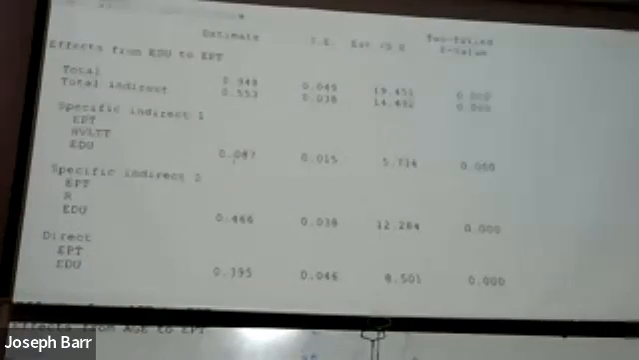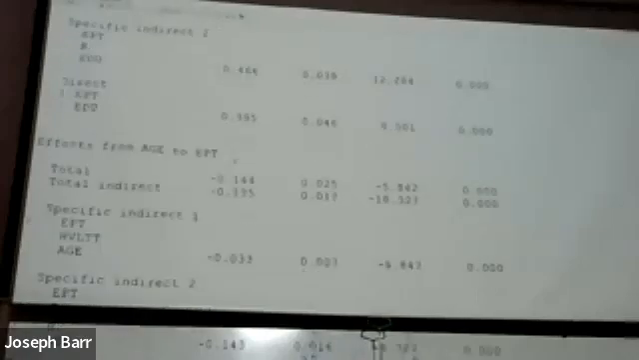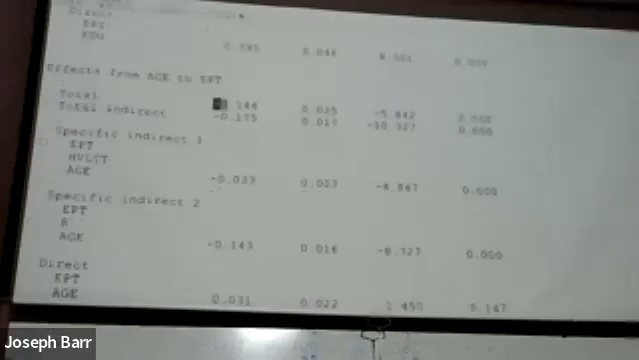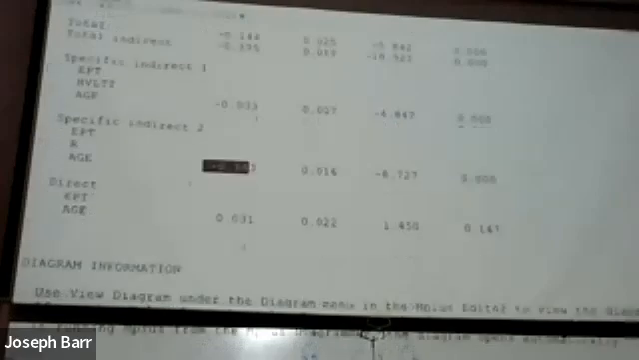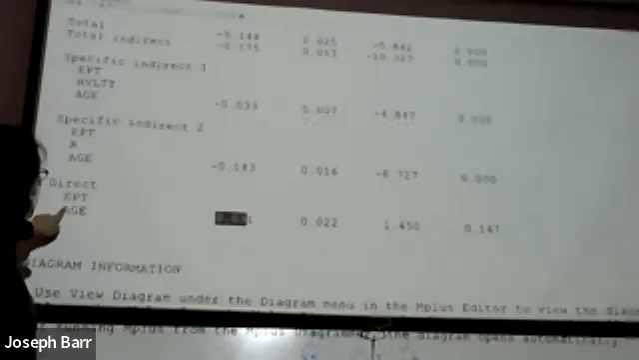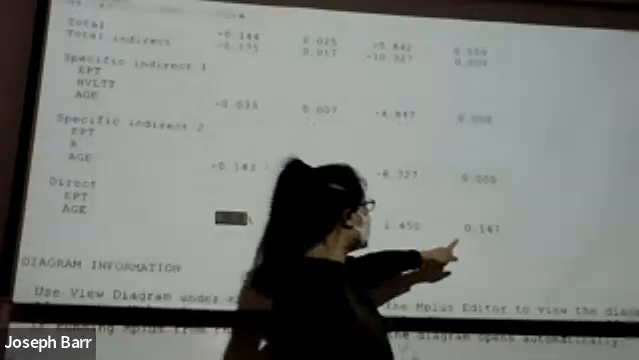So this is the indirect from EDU to EPT, and the same thing for the next part, from H to EPT. We have the total indirect, specific indirect 1, specific indirect 2, and the total effect. All of these are reported here. Now let's look at the significance. The direct from H to EPT is not significant.